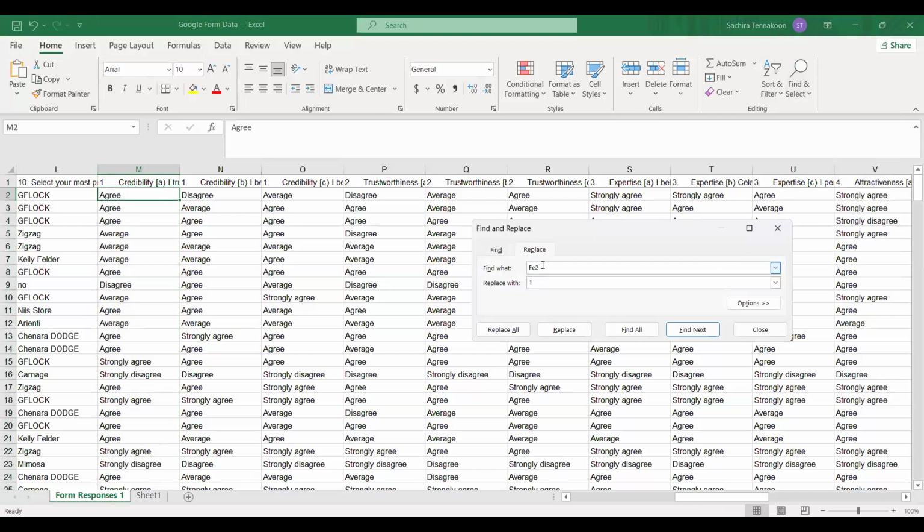Right? Assume that this has a 5-point Likert scale where the fifth represents the strongly agree.